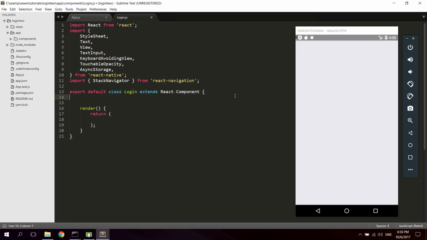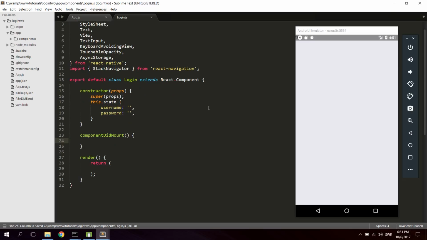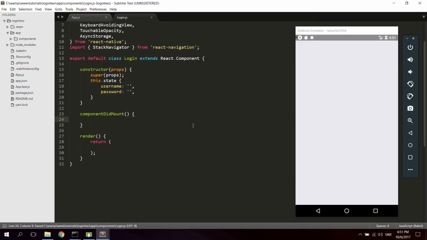We're gonna start by creating the constructor for the login component. And we're gonna add a state. The username is gonna be blank, and one state for password is gonna be blank too. Then we're gonna create a component did mount function. This function is run before the render function, and we're gonna use it to check if the user has already logged in previously or not. So from the component did mount function, we're gonna call another function which we can call load initial state.